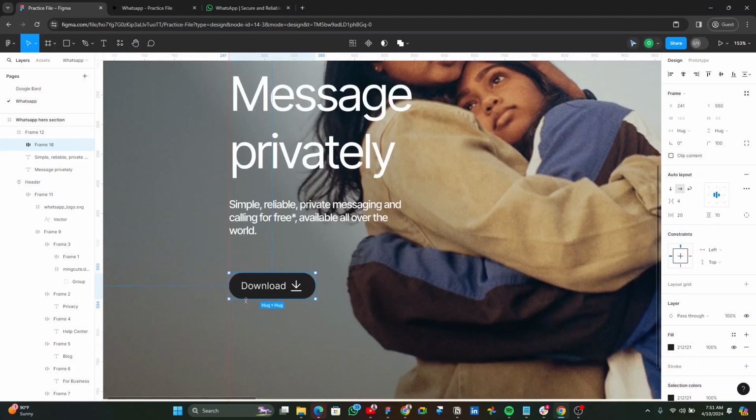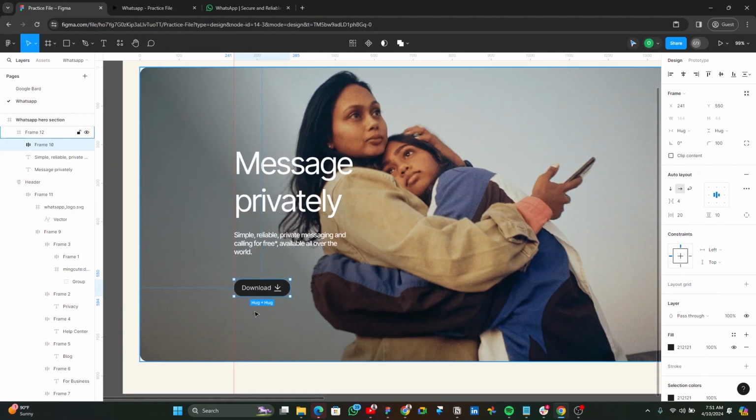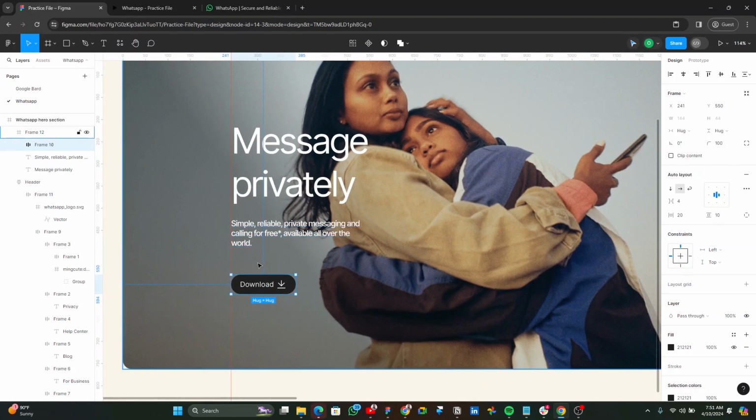So the ruler is only helping me not to turn on the grid every time. But if I don't want to use the ruler, I can simply be turning on the grid and be aligning it by myself. It's still the same thing.